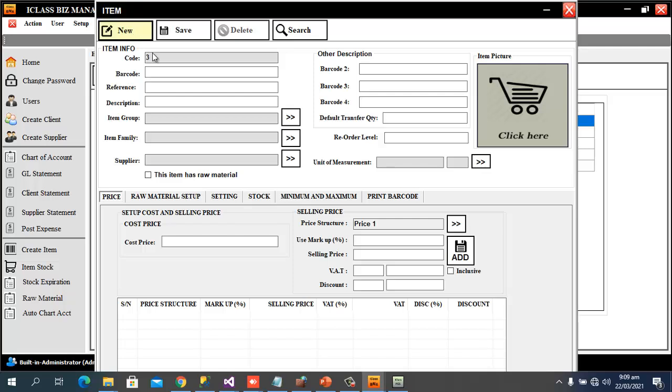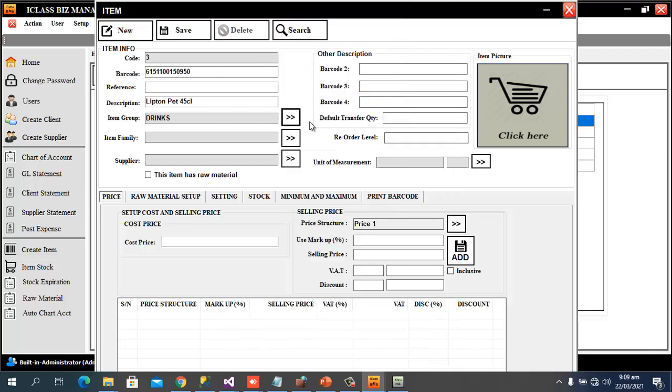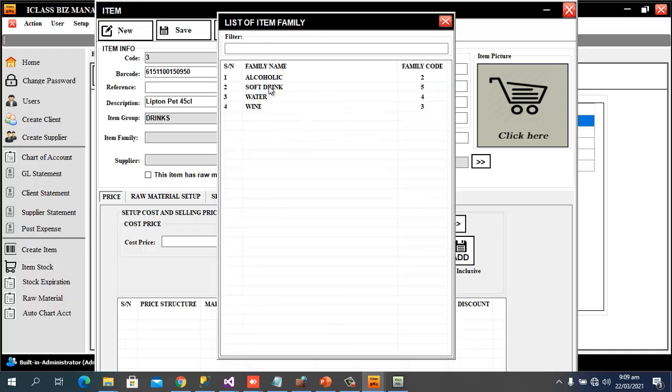So we click on new. Because we are dealing with a supermarket, most of the items are likely to have a barcode. So I'm scanning one product here. The product name is Lipton drink, Lipton pet. Then you look at the item name. Does it have a milligram? It's 45 cl, so you put 45 cl. Now select the group it belongs to. The group is very important because that is where the package will know which accounts this particular item will be reporting to. Then the item family is soft drink.